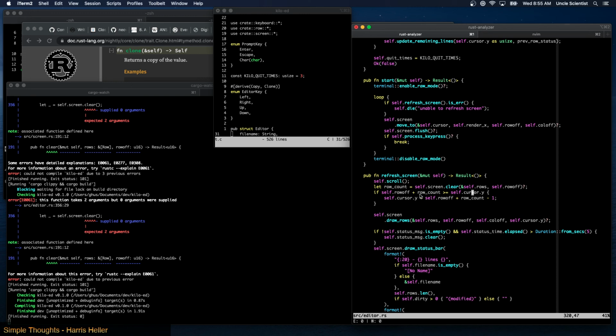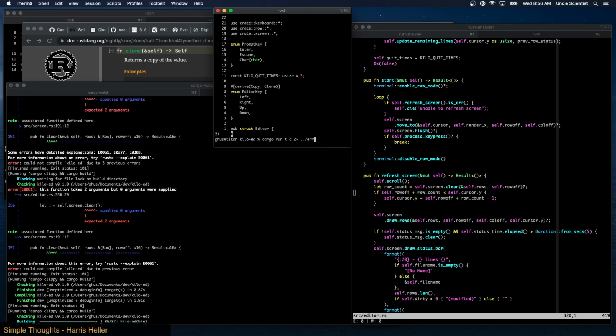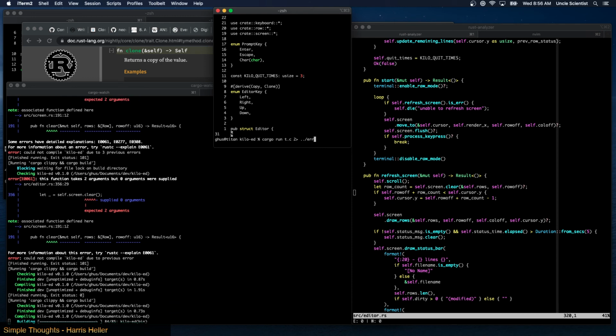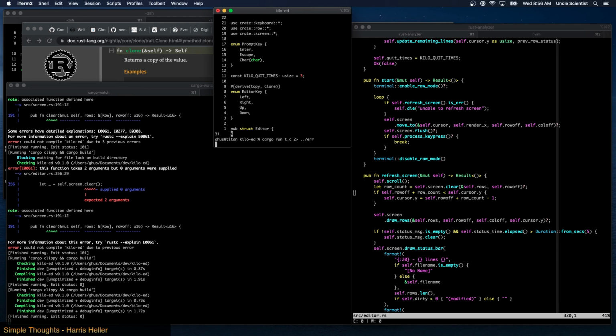If row offset plus row count is greater than cursor Y, then cursor Y gets to be set to that. Oh. It's the other way around. Right? We want to see if the cursor Y is greater than this, then we want to set it to that. Okay. I want to understand how my brain got that backwards here.